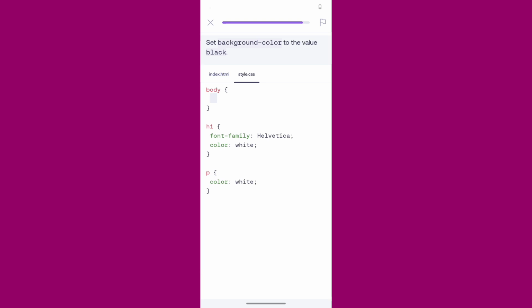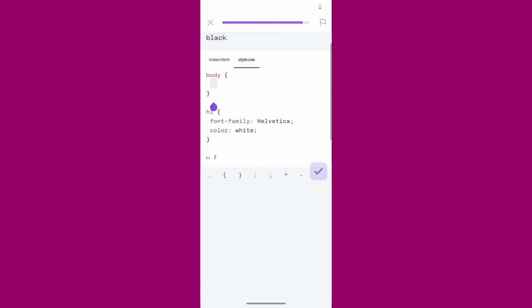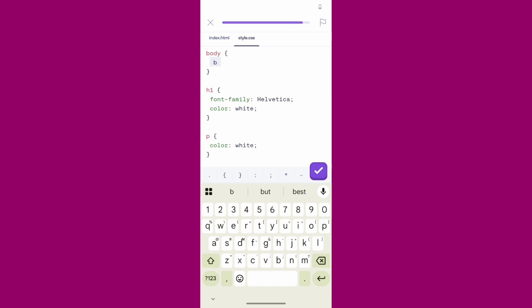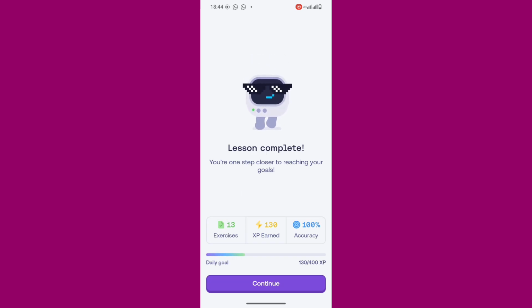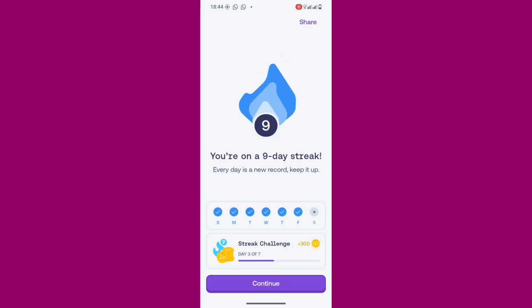Continue. Set the background color to the value black. So you come here, you type background, then after background you put a hyphen, then color, background color, you now put your colon, you type black, your semicolon, you mark it. Can you see it? Correct. Continue. They are calculating our progress. So we click on continue to finish our class for today.